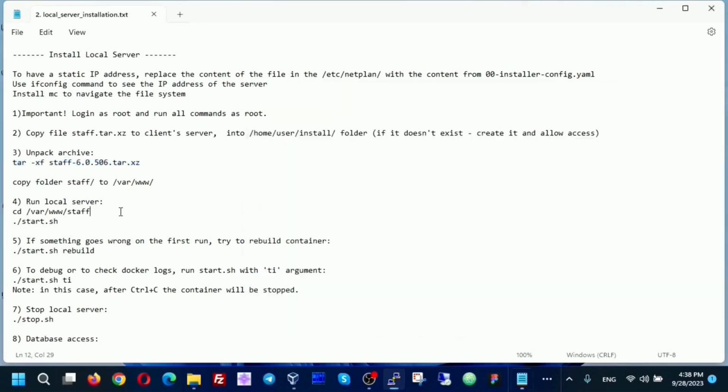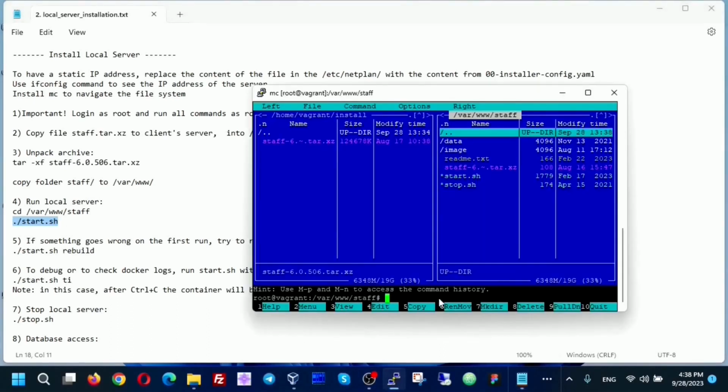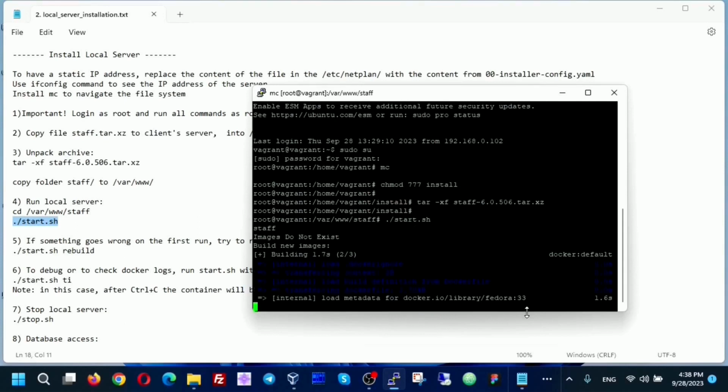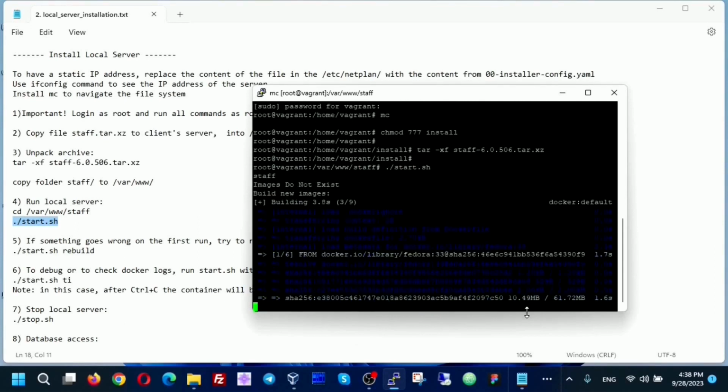In order to start the local server, we use the following command: ./start.sh. The command was copied. Hide the Midnight Commander using Ctrl-O, right-click, paste the command, press Enter. The server is being installed and started.